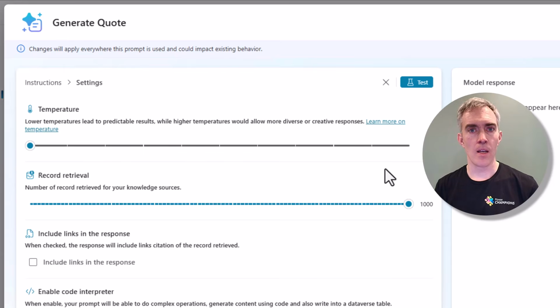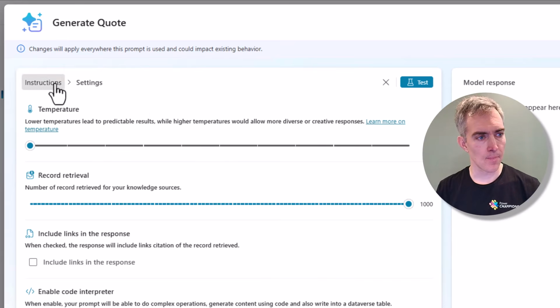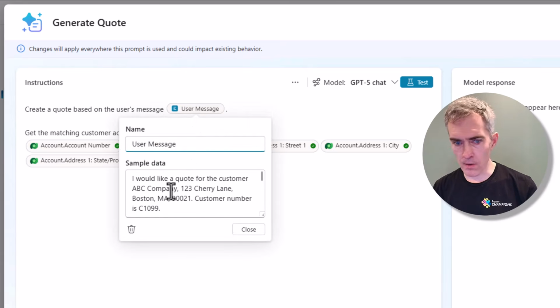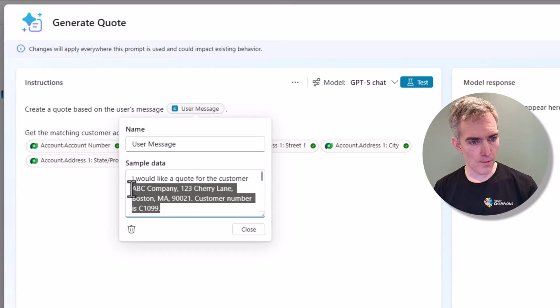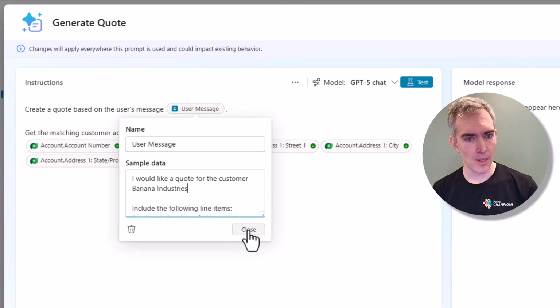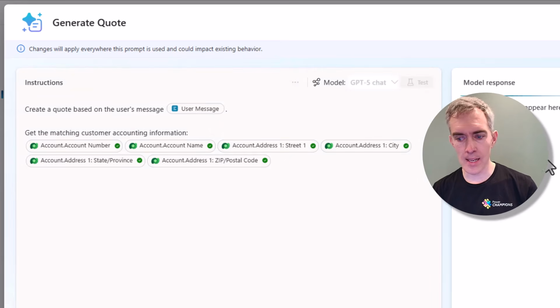in. If there's over 1,000 records in your table, you're going to need to do some prompt filtering, some record retrieval filtering, but we're not going to get into that here today. Go back to instructions, and now instead of ABC company, let's say that we want a quote for a different company. Let's use Banana Industries. What a silly name. I think that was the name of the customer. We'll hit the close button and test.